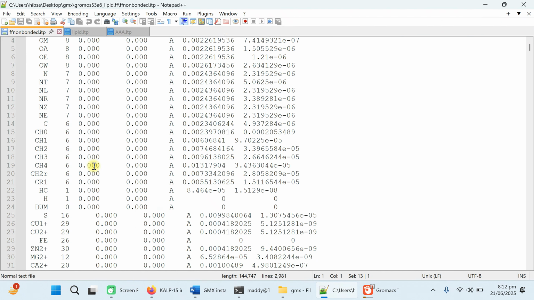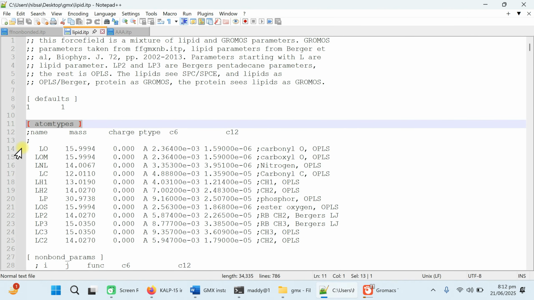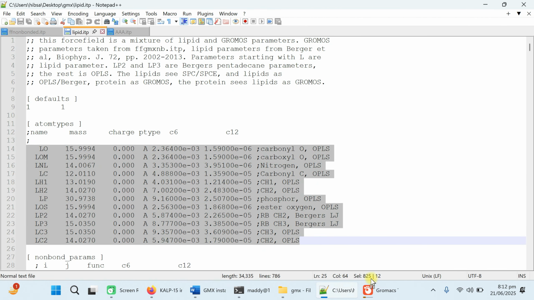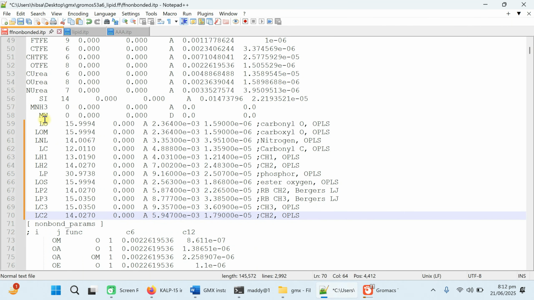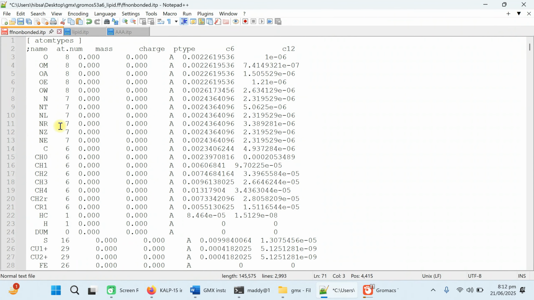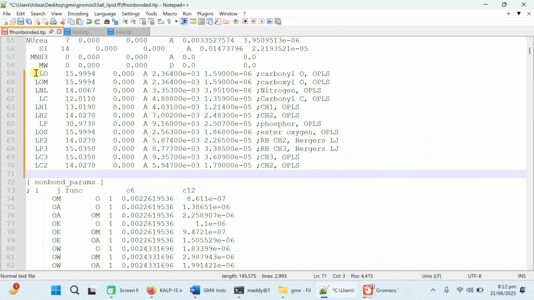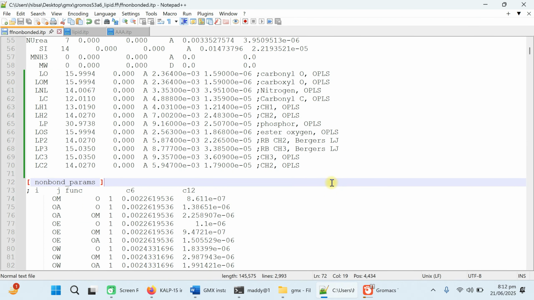In the ffnonbonded.itp, go to the end of this section, like here it ends at line 58. After this line 58, add the lines of the lipid atom types. Skip the first lines, and copy from line 14 up till this. Copy this part, Ctrl C, and place the cursor at line 59 and paste it. You can see these lines are orange. Place an enter to make it separate. Now we have mixed the atom types of the protein as well as the lipid. Press Ctrl S. These parts are saved.